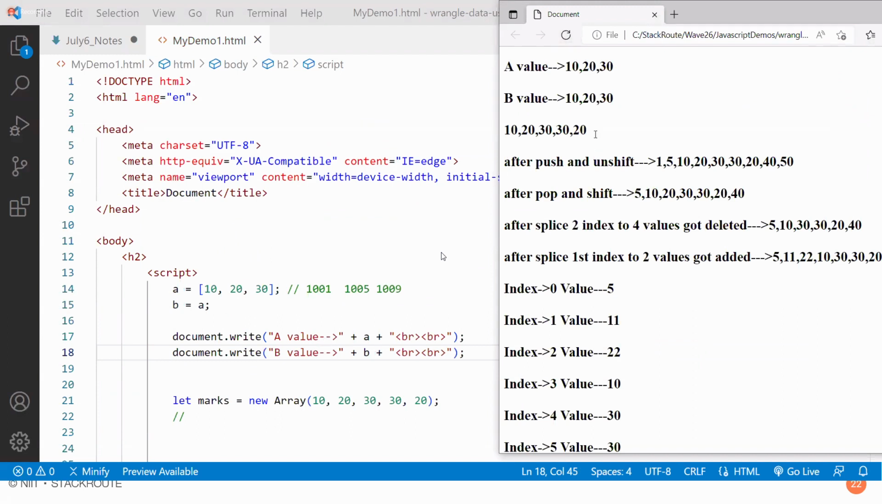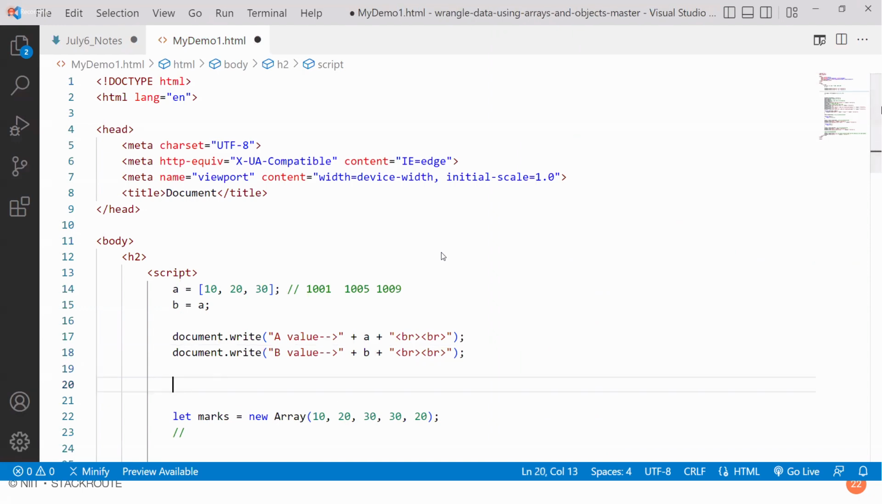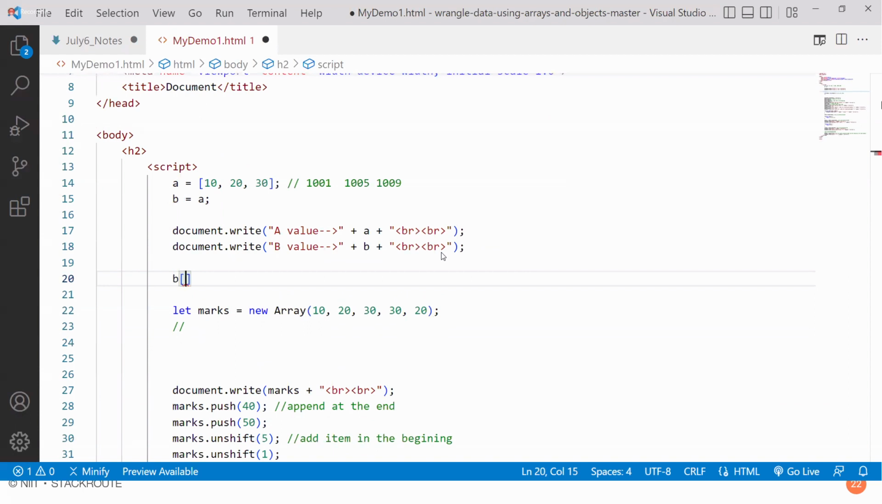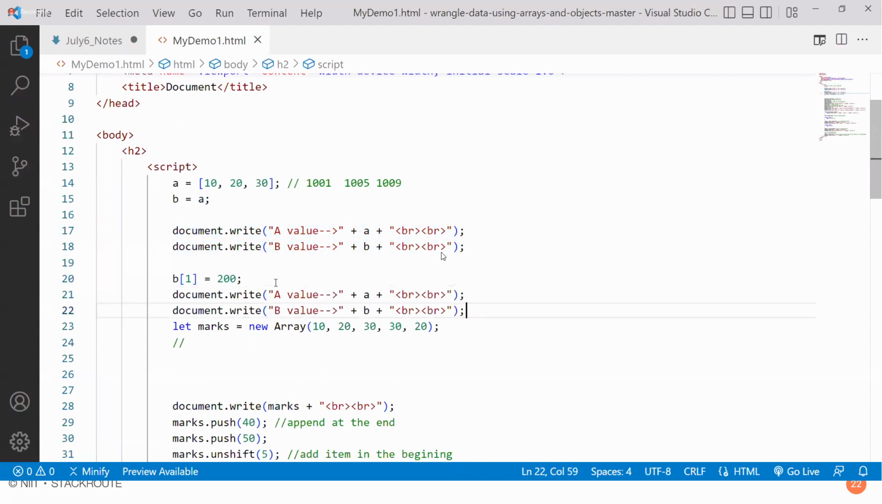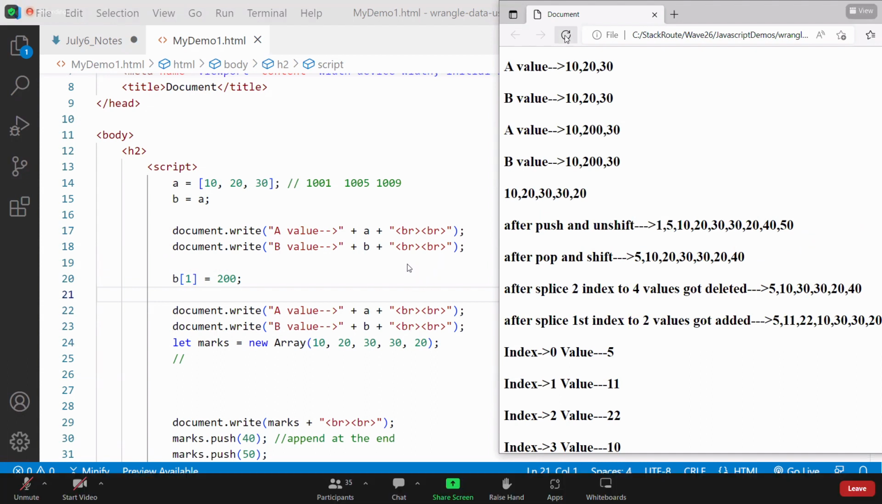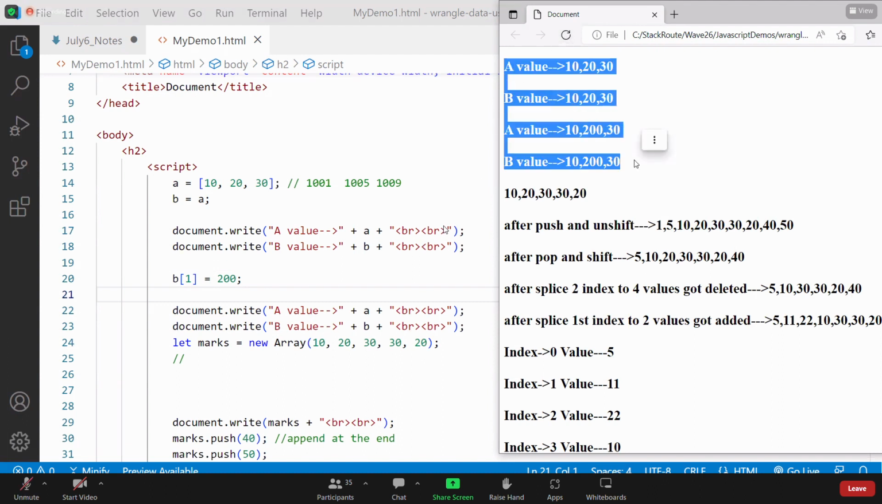I'm sure these are all familiar to you. Both A and B will take 10, 20, 30. I will show you a shocking output. Whether it takes index, I'll give a try. The answer is in front of you. I have changed only B's first index as 200, but it is automatically changing in A because both share the same memory address.